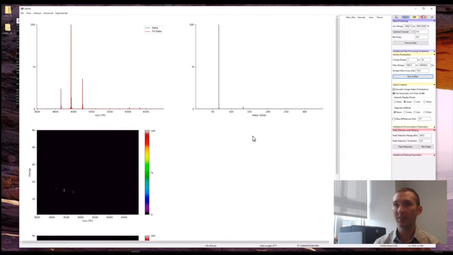There are a few plots you can see here. Over here we have our zero charge mass spectrum. This is where we've taken the charge out and we've plotted it with all the charge states summed together.